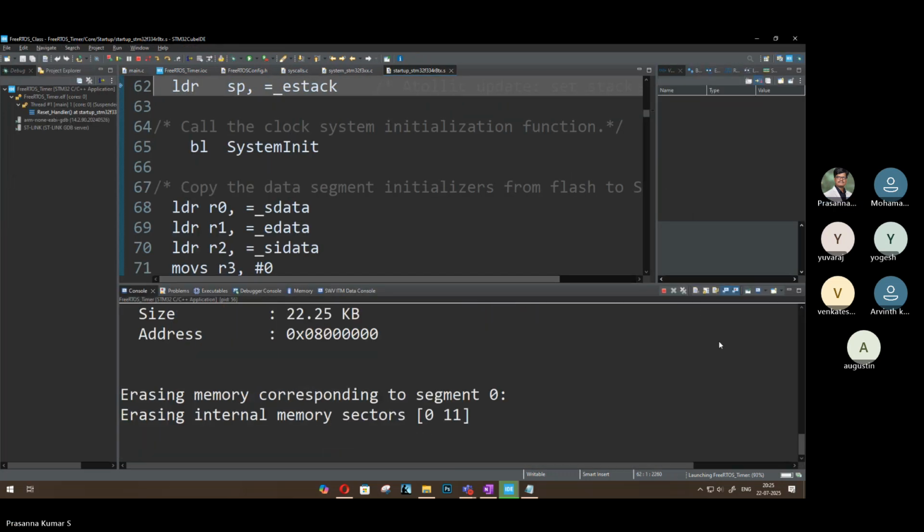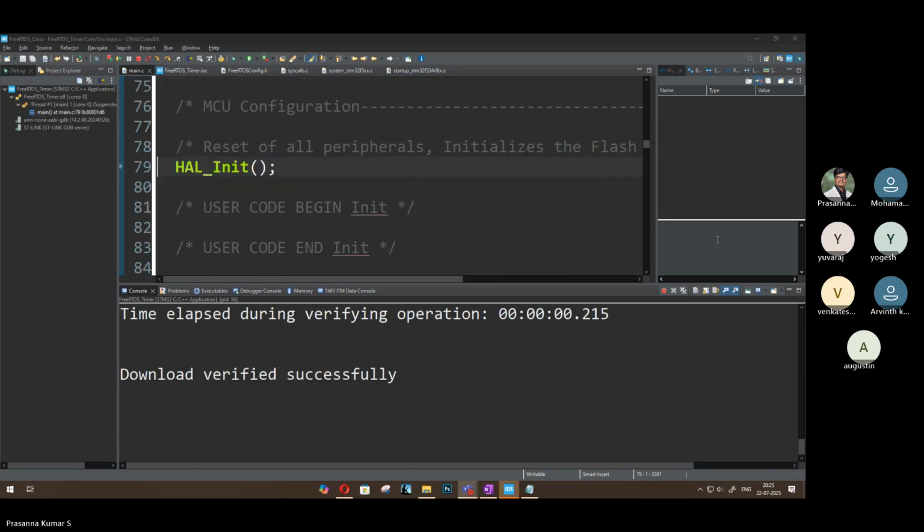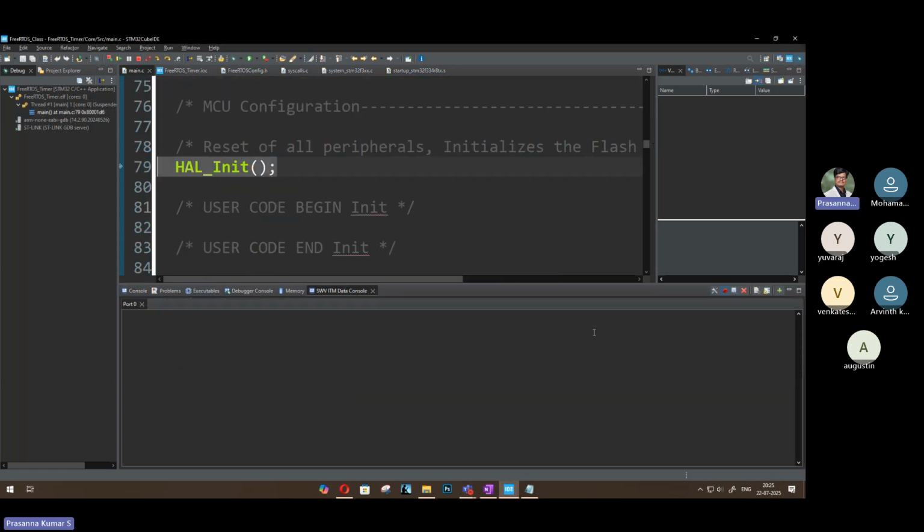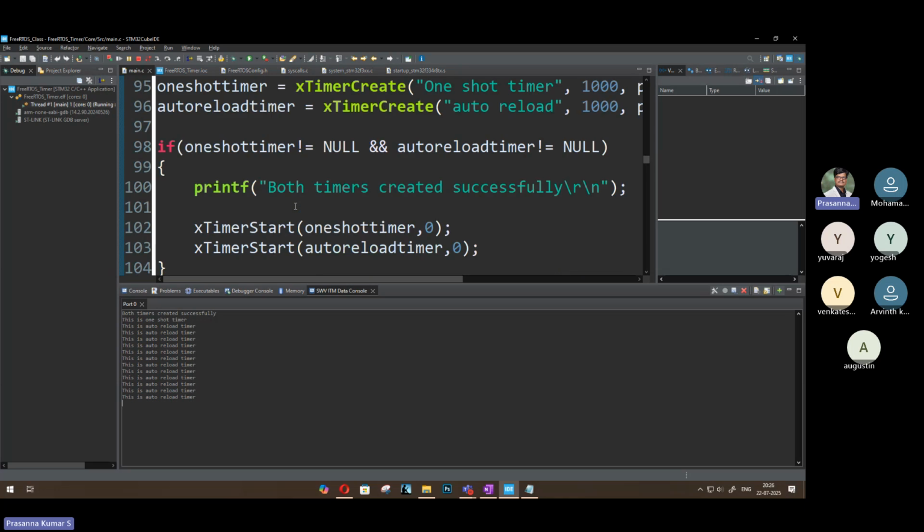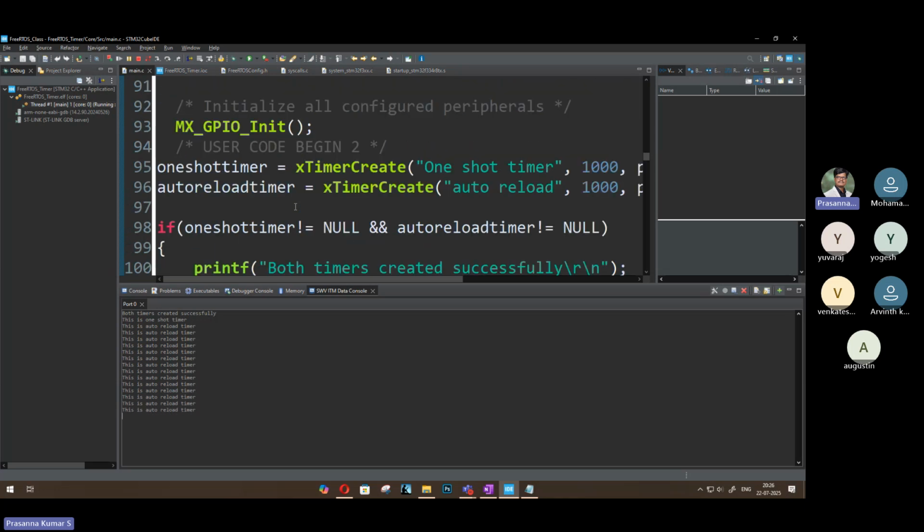Switch to the STM data console, and if I give resume, yeah, you can see this one shot timer is executing only once. After that, each and every 1000 ticks, this auto reload timer will be executing. So that is the difference between auto reload timer and one shot timer.